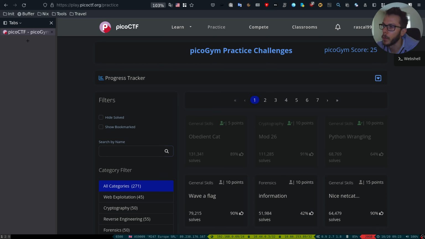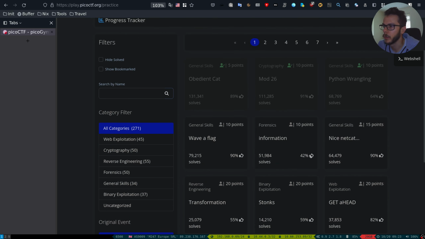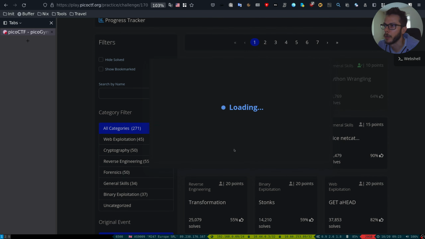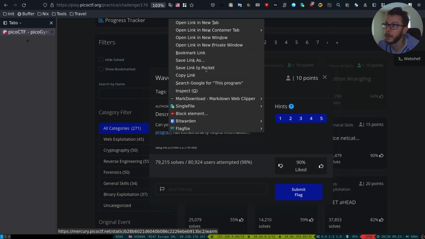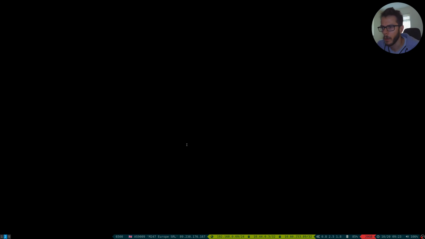Today I'm going to be looking at the Wave a Flag challenge, and we're going to see what we can do. So the description of the CTF is, can you invoke help flags for a tool or binary? This program has extraordinarily helpful information. Okay, so I don't know what any of that means really. Let's just download the binary and run it.